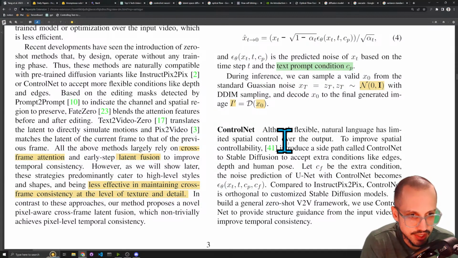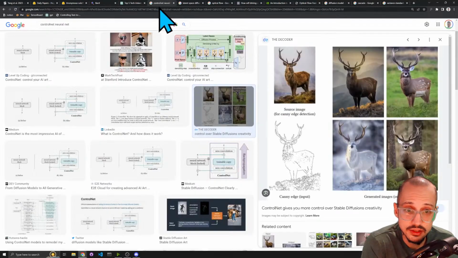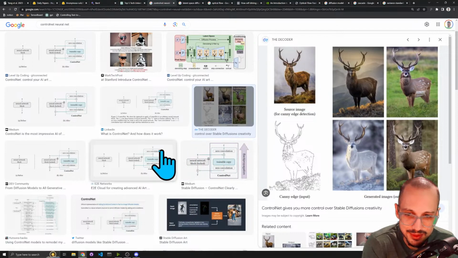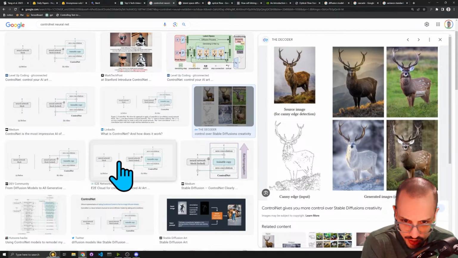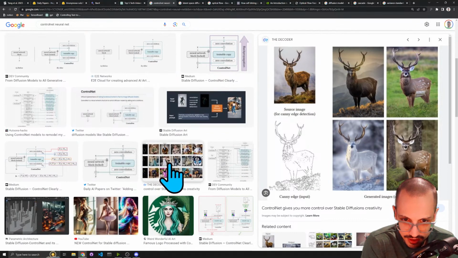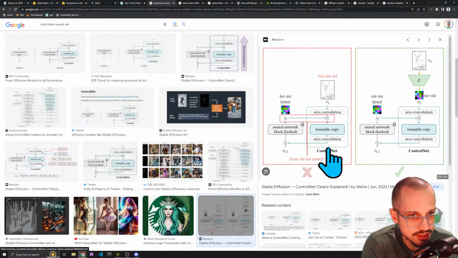Okay, although flexible, natural language has limited spatial control over the output. To improve spatial controllability, we introduce a side path called control net. Yeah, so this is a very popular technique. I've explained it a million times, so I'm sorry if I keep explaining it every single time it pops up in a paper. But I'm also trying to make sure that someone who isn't an expert can still watch these videos and kind of understand. Actually, I like this. Look at this. This is a really good picture.